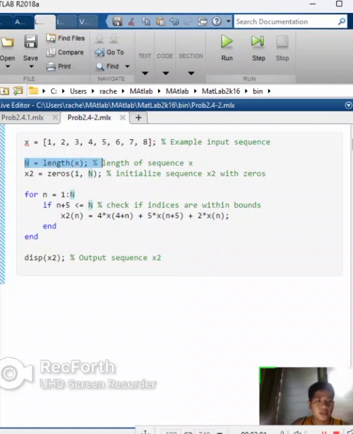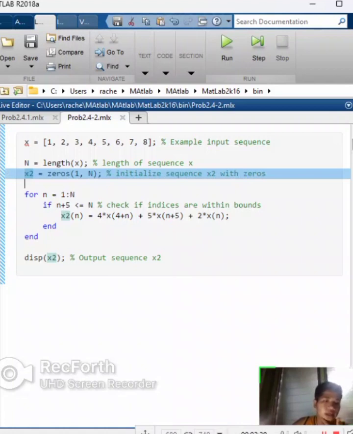This line, n equals length of x, calculates the length of the input sequence x and stores the value in n, which we use later in the code to loop over each index of the sequence. The third line, x2 equals zeros(1, n), initializes the sequence x2 with zeros.